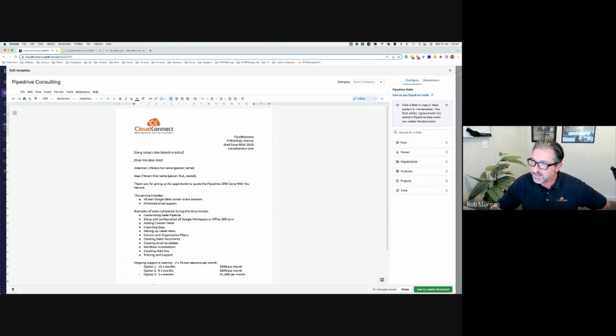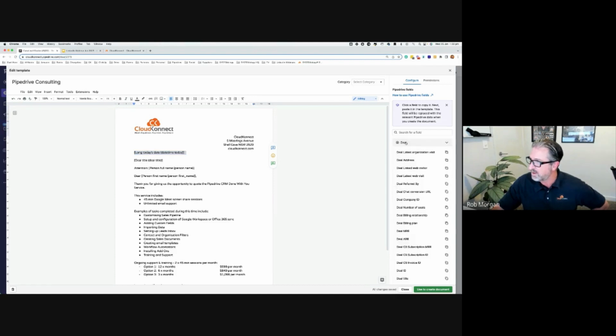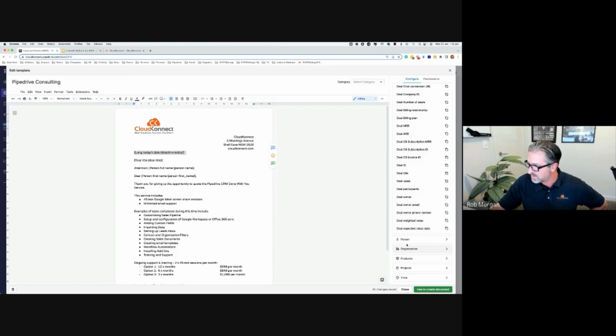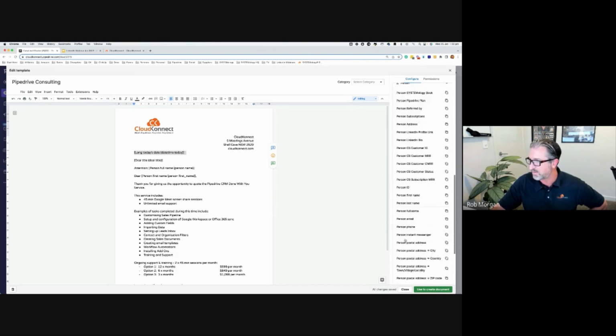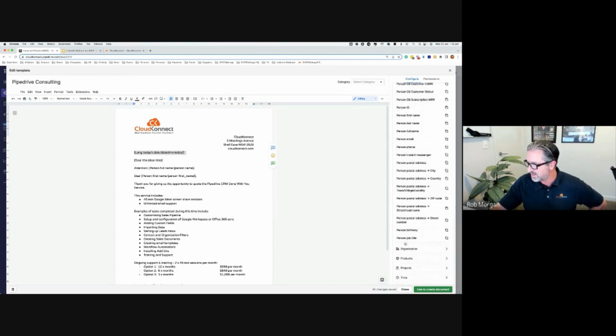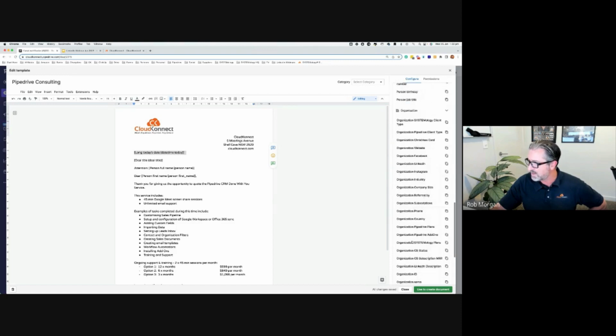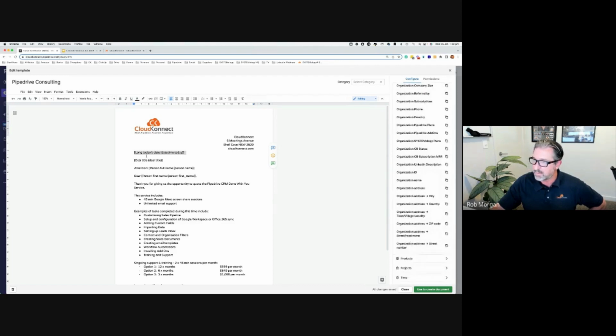These fields here, I simply grabbed from over here. So these are the fields that you can grab all of this information directly off the deal. You can grab all of this information from the person, like the first name, the last name, any information, the addresses, anything around the organization and so on. You simply copy and paste it into here. So you'll see here, I have today's date, the deal title, the person's full name, and the person's first name.